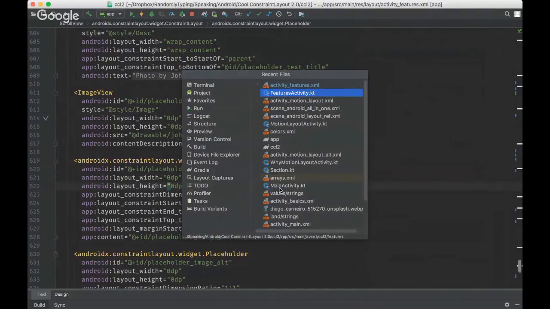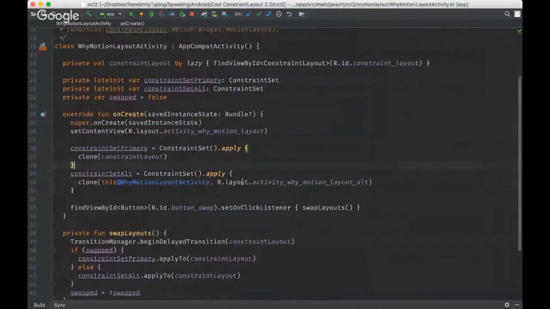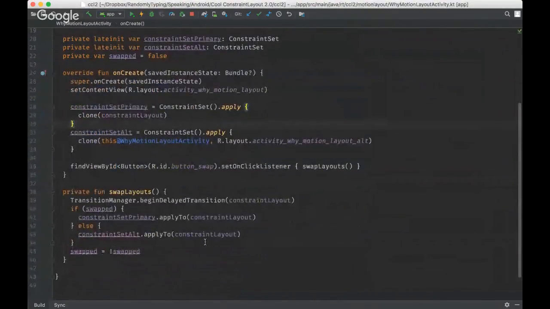I just get to say, hey, swap between this set and the other. And that's been one of my favorite things in constraint set. And this is the code that I'm using to do what I'm doing here.